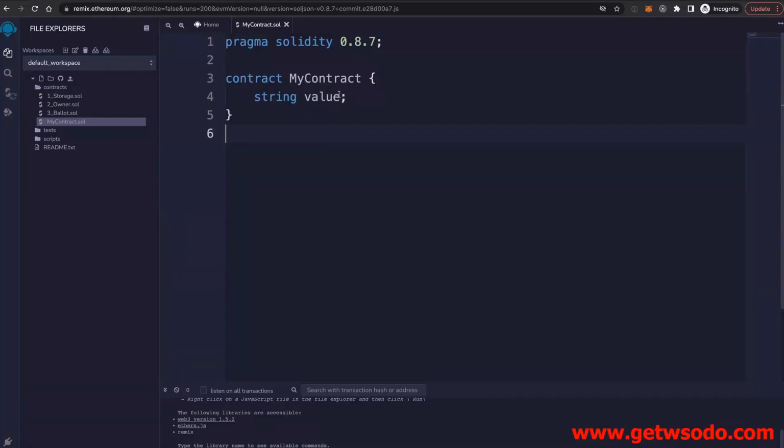So what did I do here? You can see this keyword string, space, value. What is that? Well, I've created a variable inside Solidity, a specific variable called a state variable. I'll explain that in a second. But you can see the string keyword here. Again, Solidity is a statically typed language. What does that mean? Essentially it means that this variable named value here is going to be a string type.